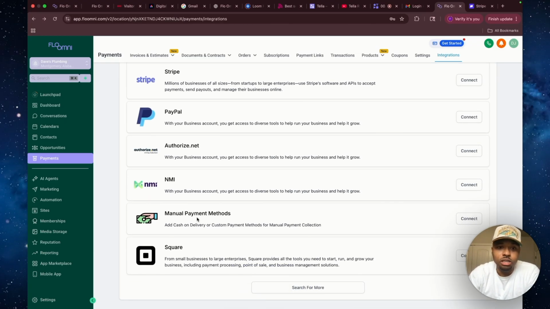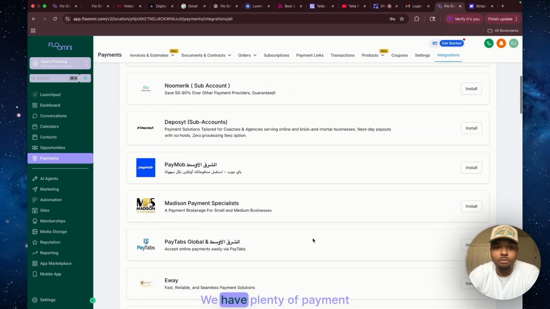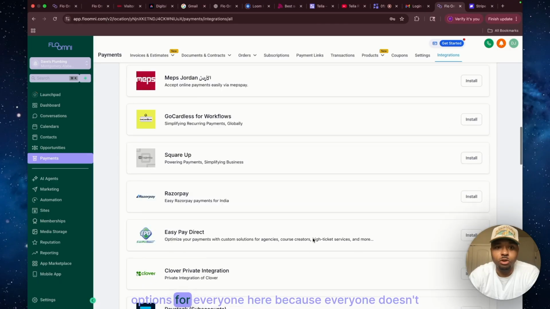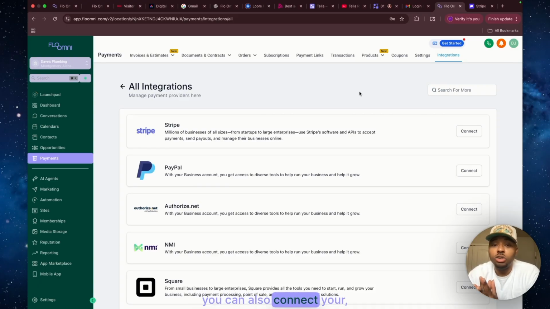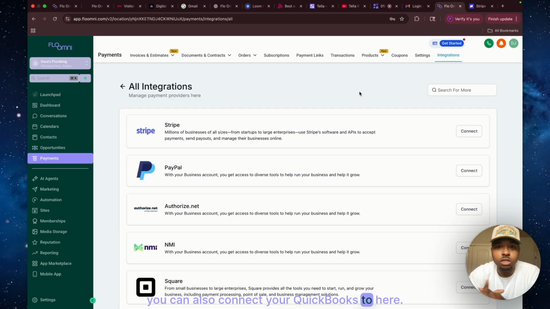If you want to document your manual payments, like through cash, you can do that here. Square, I know that's very popular. We have plenty of payment options for everyone here because everyone doesn't like to do the same thing. You can also connect your QuickBooks here. I know that helps a lot when it comes to the end of the year and taxes. So you can connect that as well.